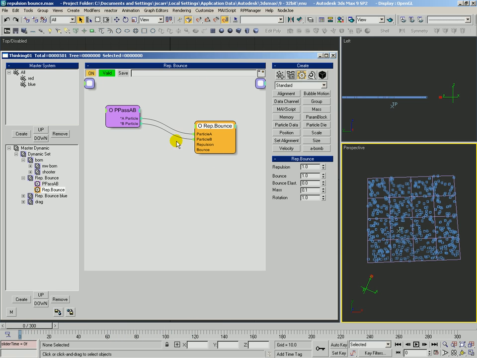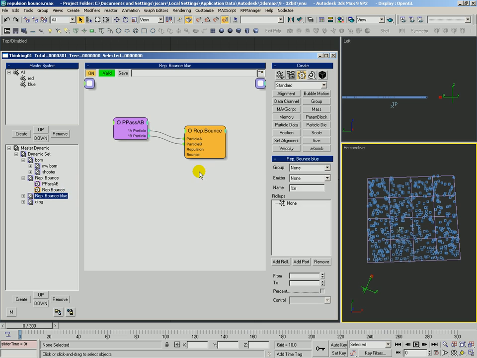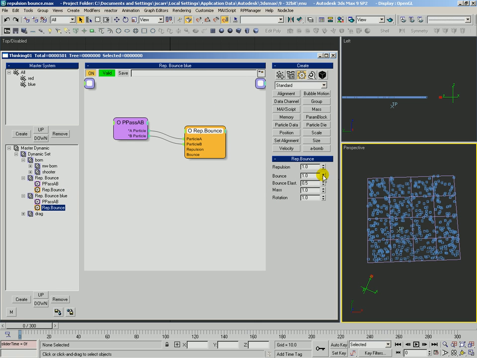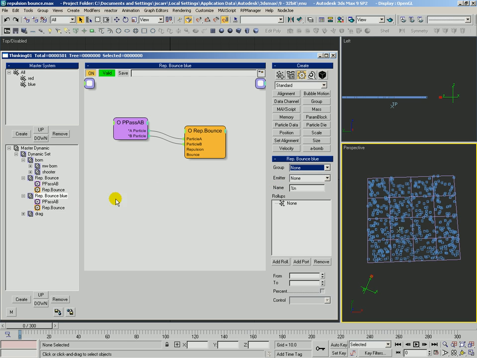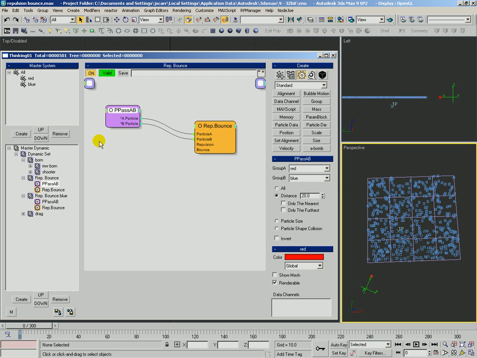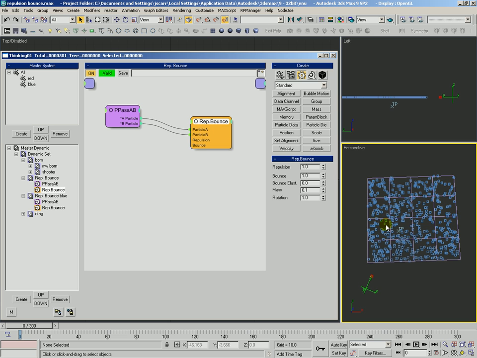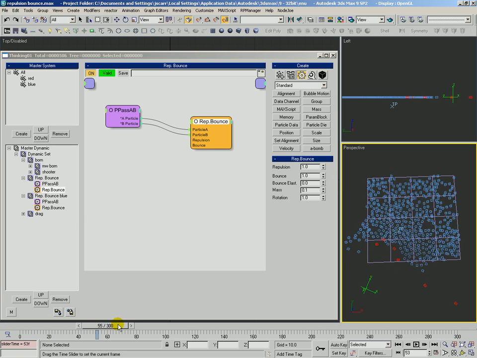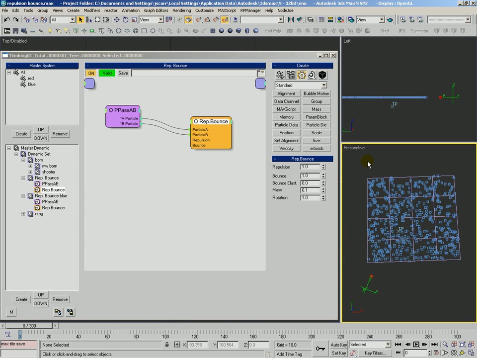Okay, so we took a look at how to use RepulsionBounce as a keep apart as well as an attract force. Most importantly for attract, remember to lower your bounce energy multiplier here. And we also took a look at how to use PPAS AB with RepulsionBounce to simulate collisions here. Okay, we'll go ahead and save this file and we'll move on.